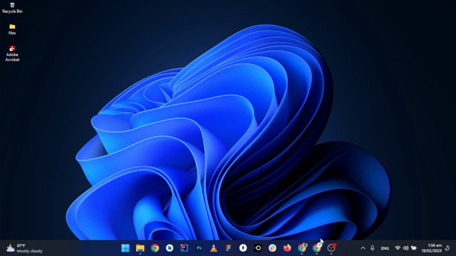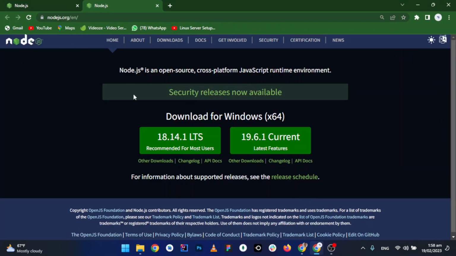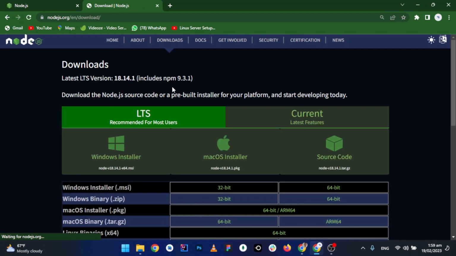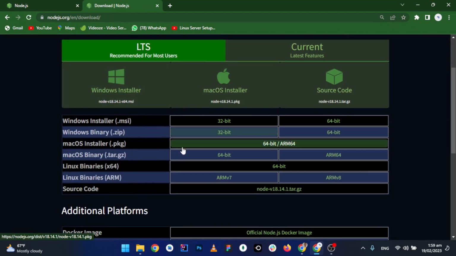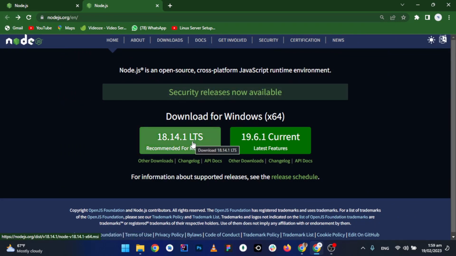Let's start with Node. I already have the Node website opened here, and if you're using Windows, just click to download the latest version, whenever you're watching this video. It should work. If you are on a Mac, I believe there should be a Mac version here. Yeah, there you go. All right, so I already have Node installed, so I'm not going to go through that process.